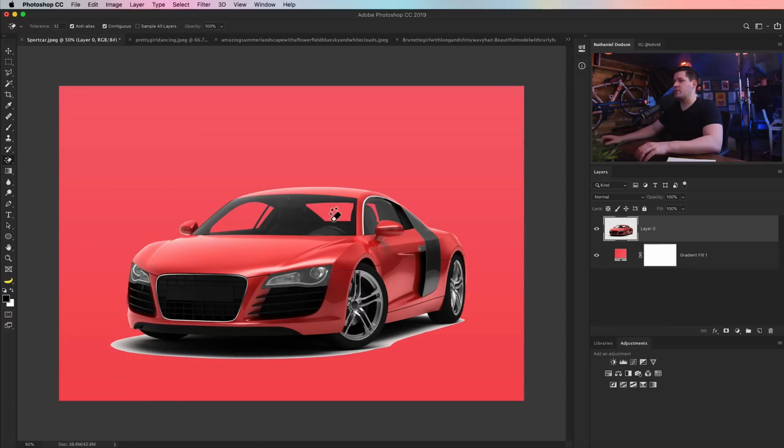So we would go back to the car, and here's another case where you can try doing a couple things. Boost the tolerance. Let's maybe take it up to 65, and let's choose that light gray, and just try to erase until we get a shadow that looks passable, something like that.